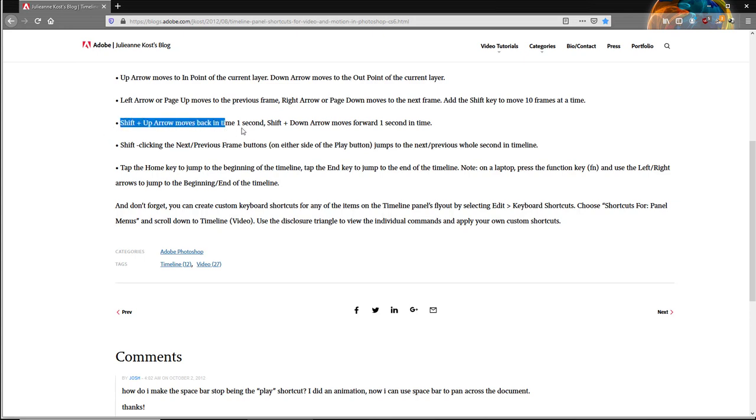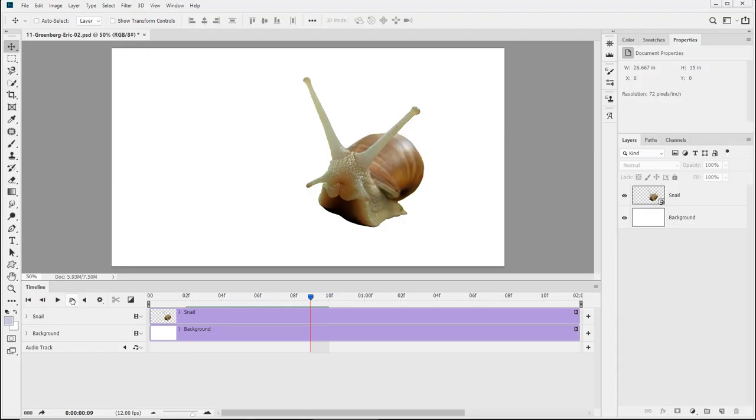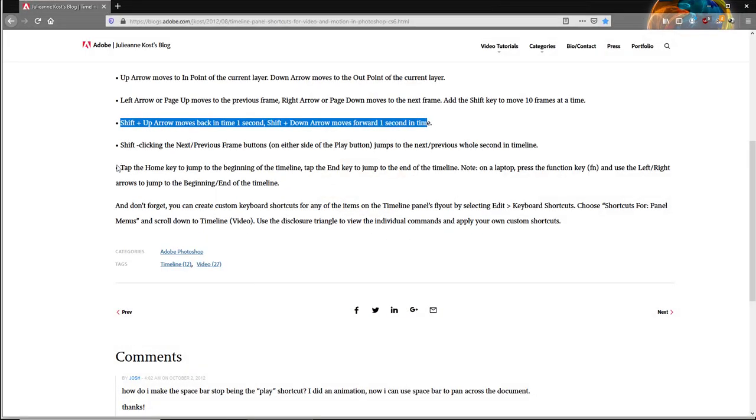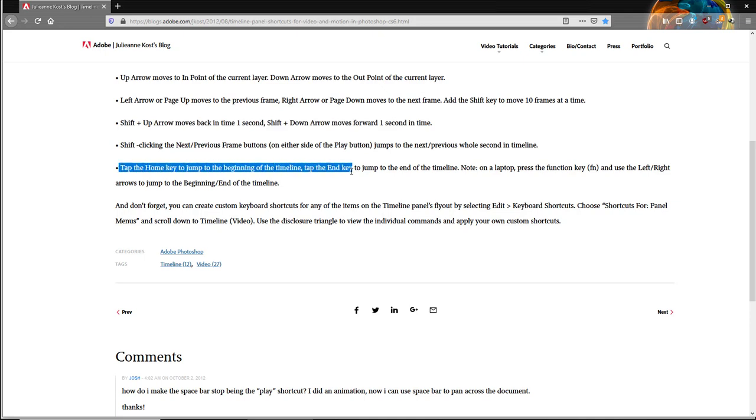Shift up arrow will move the time back 1 second. Shift down arrow moves forward 1 second. Shift clicking the next previous frame buttons on the playback controls will jump to the next previous whole second in the timeline. So in other words, you would be able to go 1 second at a time as it goes through. And that's actually true regardless of if you get those enabled or disabled. All right. And tap the home key to jump to the beginning of the timeline, end key on your keyboard to jump to the end.